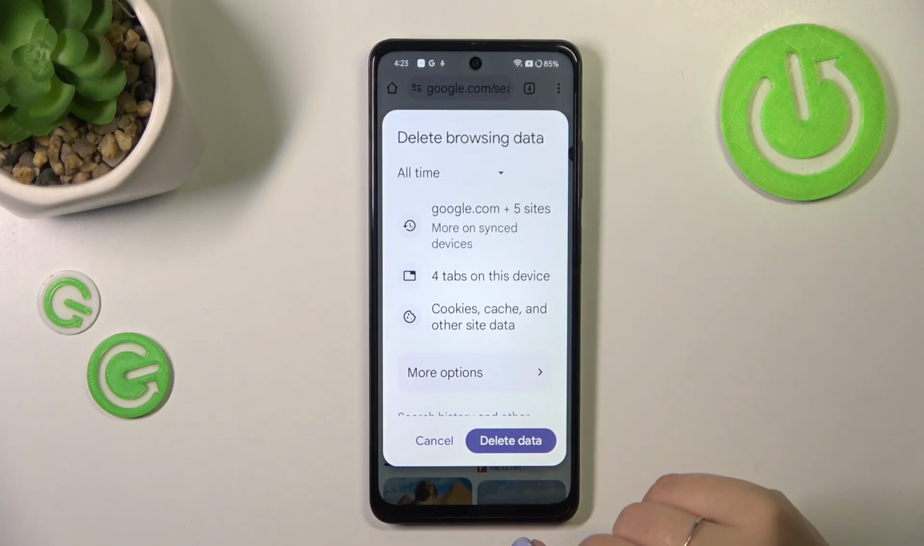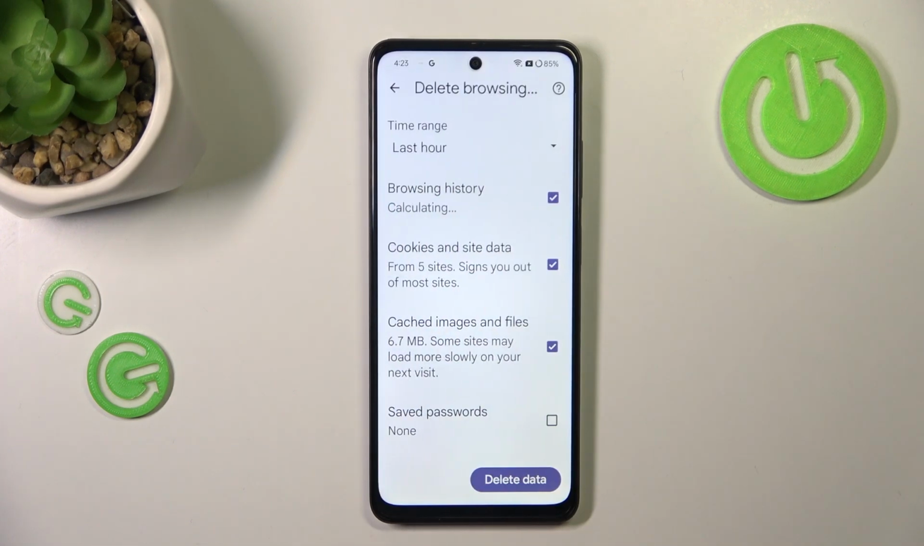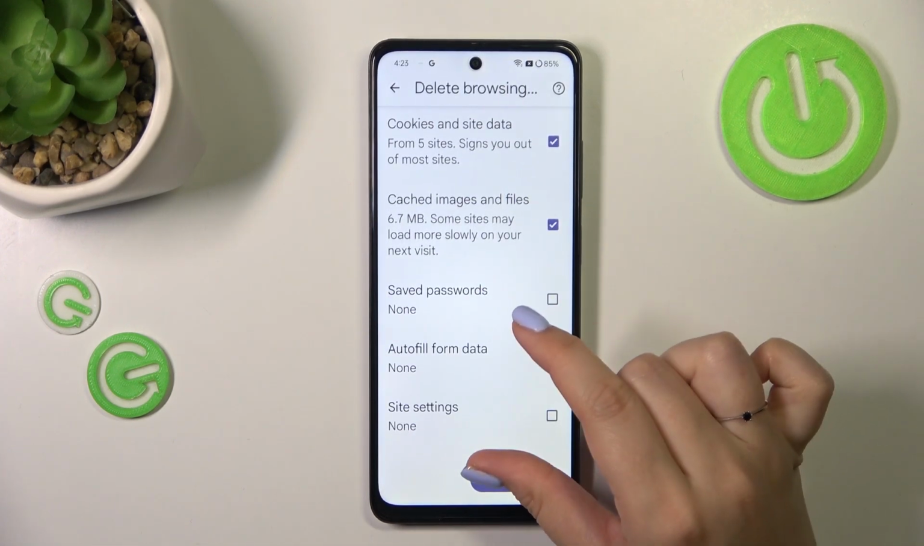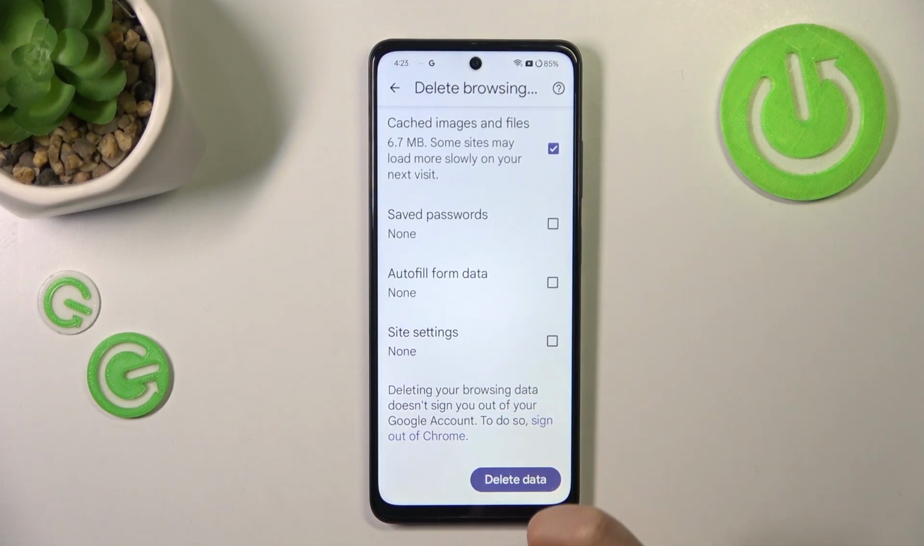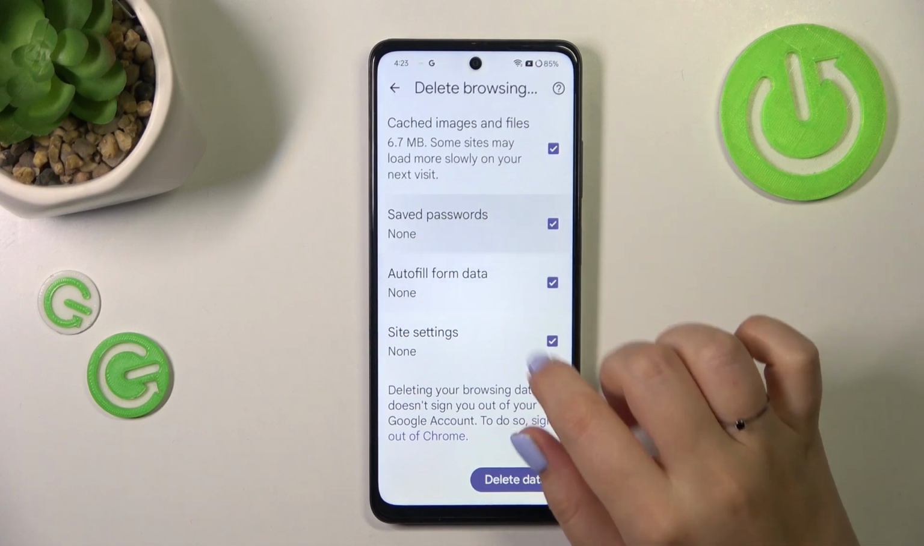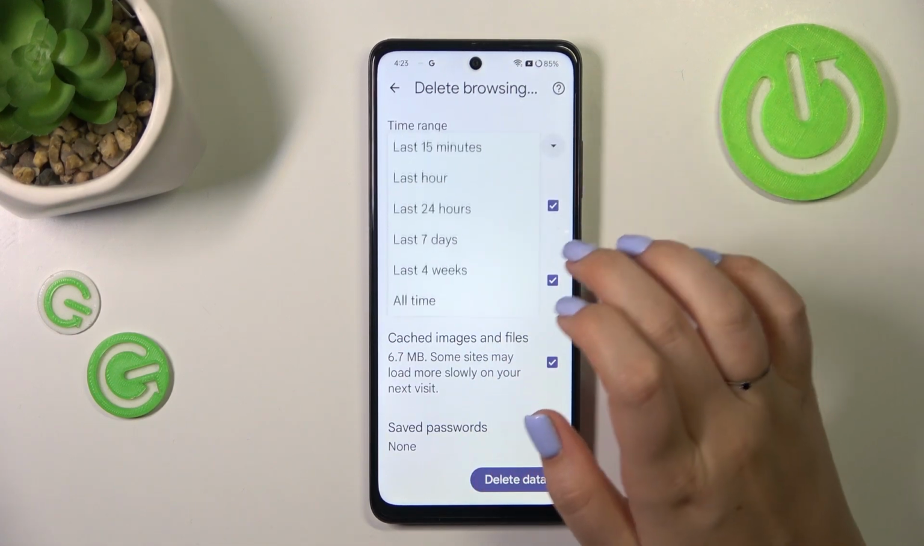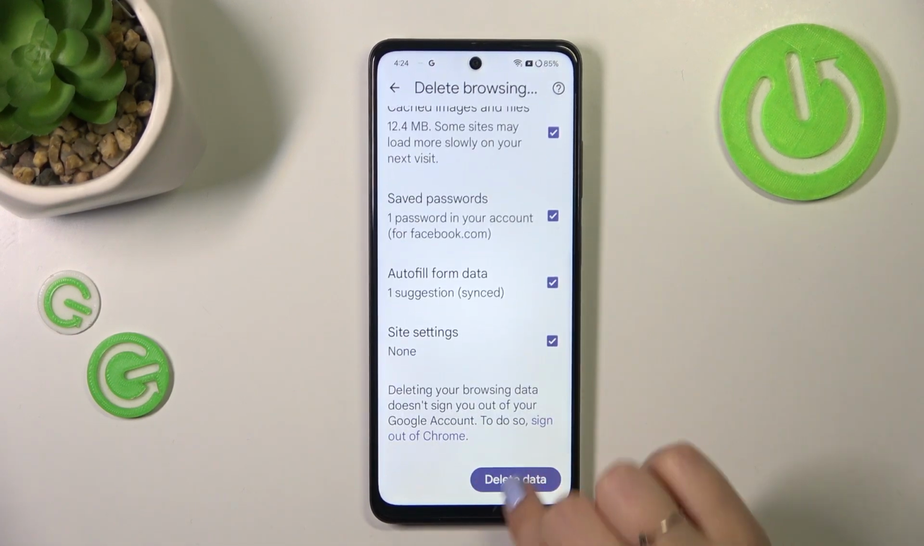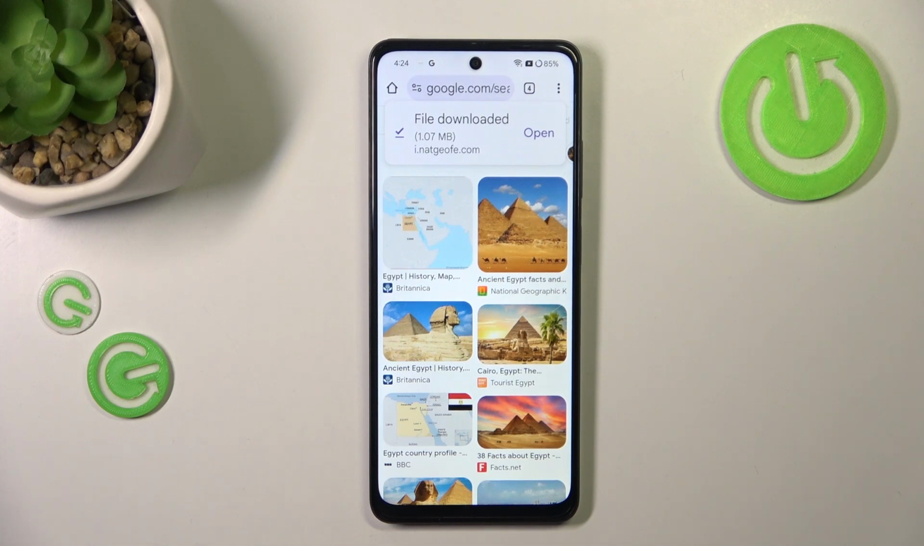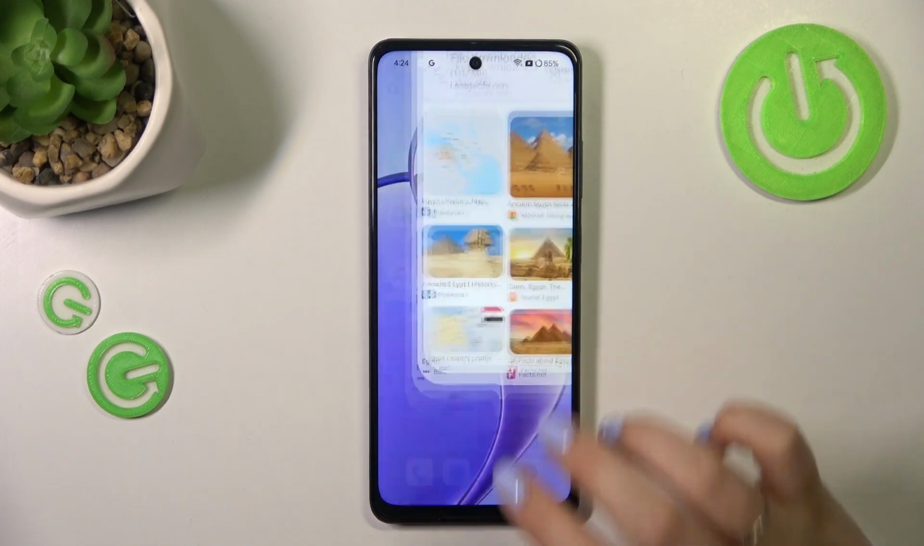However, if you want to remove some advanced browsing history, like for example saved passwords, simply tap on more options. And as you can see here, we've got those, so the saved passwords, autofill form data and site settings. If you want to remove something, make sure that it is marked, so I will remove everything. I will change the time range to all time and then tap on delete data. And we just got back to the browser, which means that we just successfully removed all browsing history.